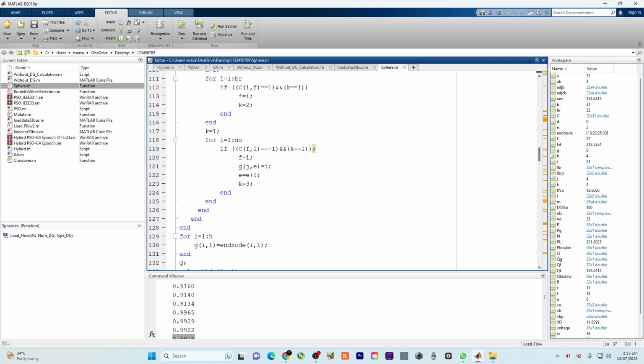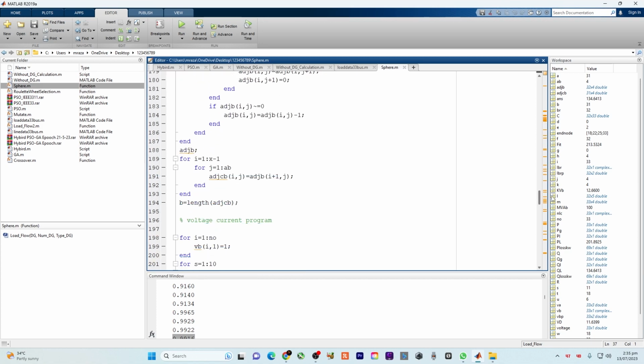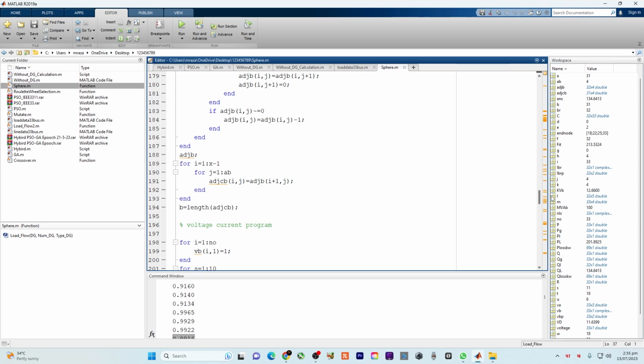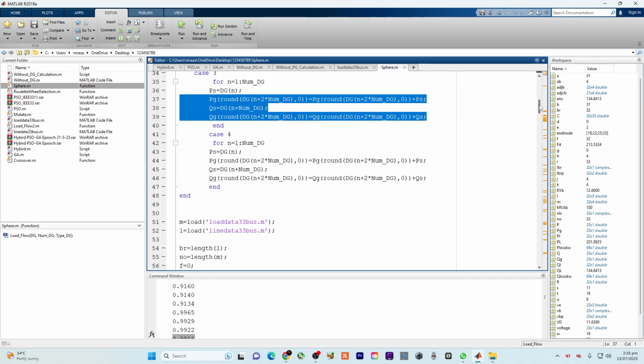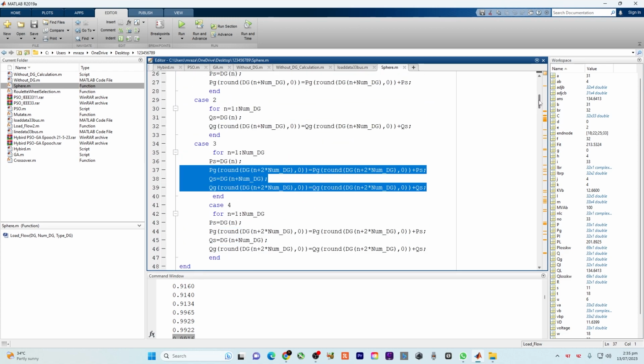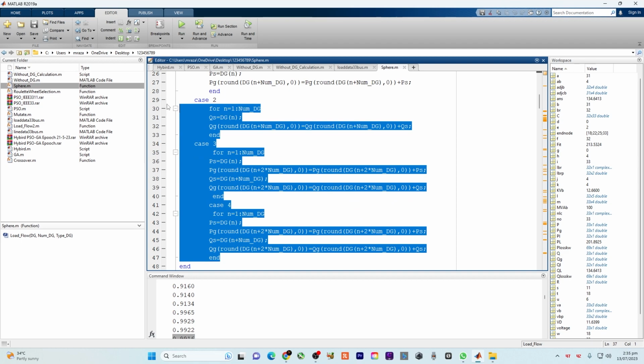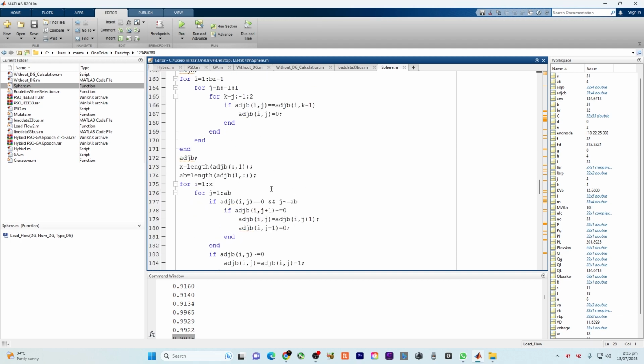Then we have our load flow program, which is similar to the base case. The difference between the two is that in case of PSO, GA and hybrid we have the injection at the start of the program.